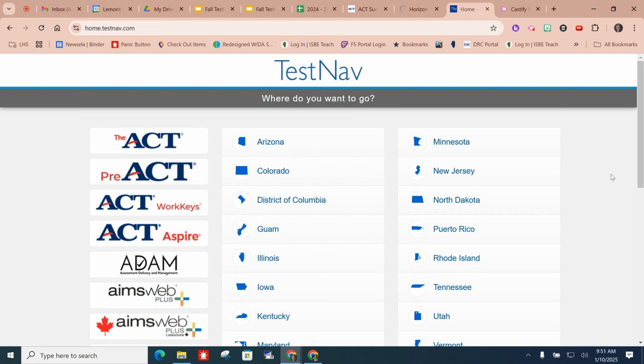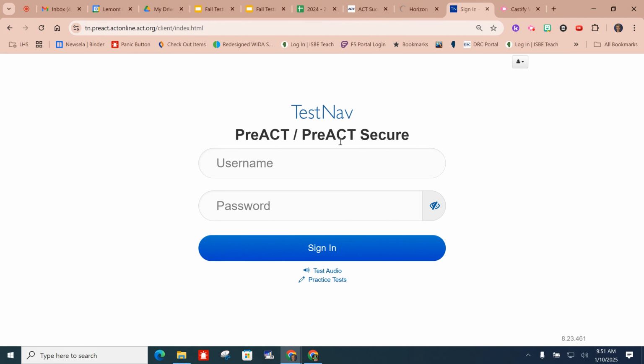They don't need to log into anything. They don't need to do anything special on their Chromebook. They just need to go to this web address right here. And this will be the screen that pops up when they go there. For freshmen and sophomores, they're going to select pre-ACT. We're going to bypass this username and password and come down here and go to practice tests.